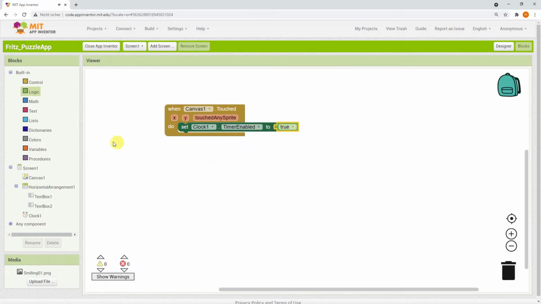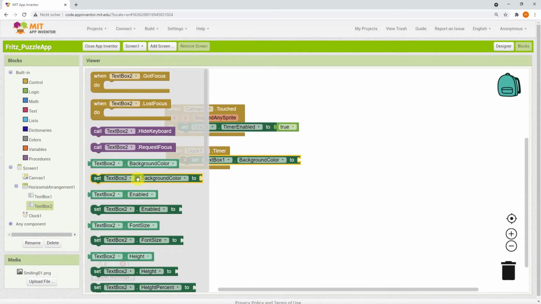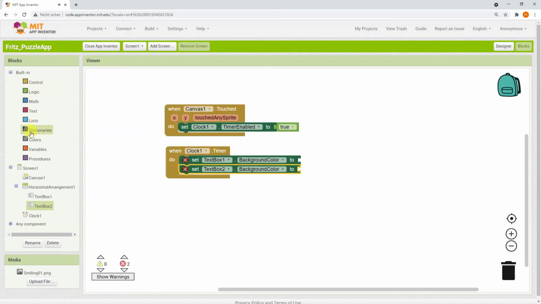Now we can find when clock 1 timer to define what should happen when the timer triggers. Imagine this as a stopwatch counting down a number of milliseconds defined in the timer interval. Every time the stopwatch rings, this code block gets triggered and the stopwatch starts again. We want to set the background colors of our text boxes when the timer triggers. My text boxes start black, so I change the colors to white to see a change.